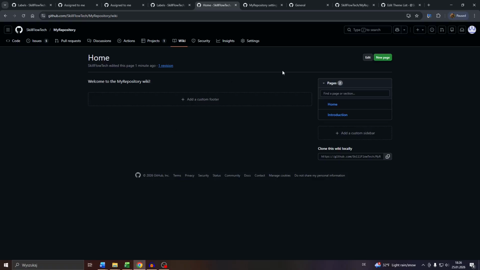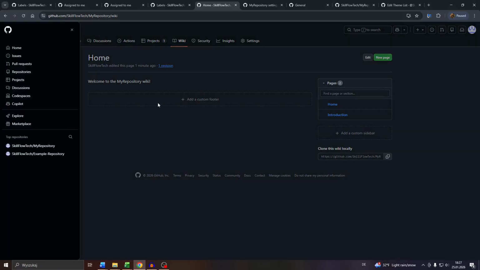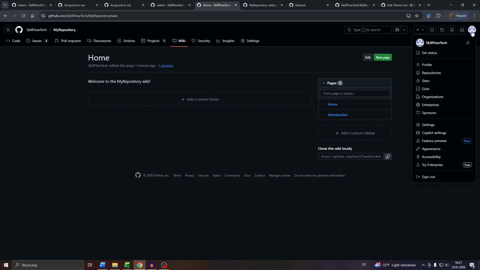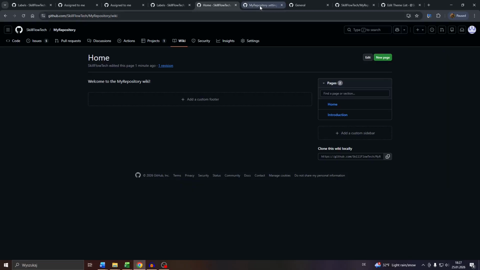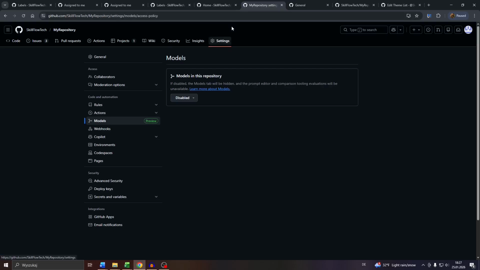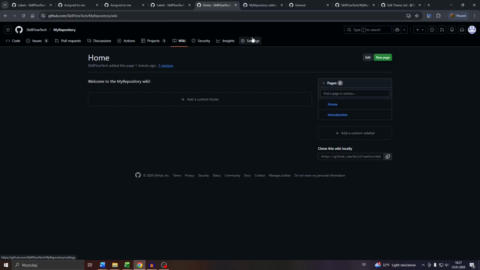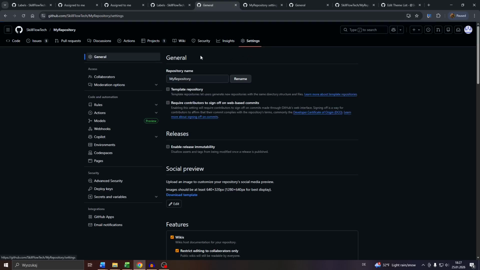So guys, for this method, you will need to access your repository settings. To do that, navigate to your repository in GitHub. After that, what you want to do is click into your profile icon in the top right and select settings. Inside your repository settings, guys, or you may simply navigate to that settings button here, to your repository settings.